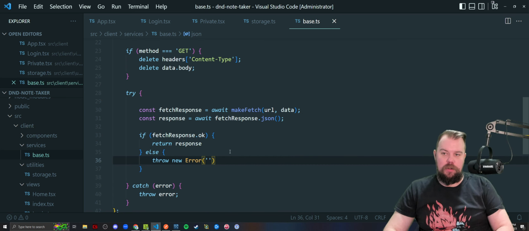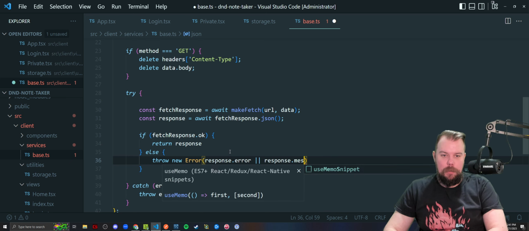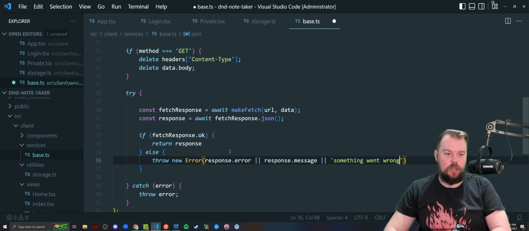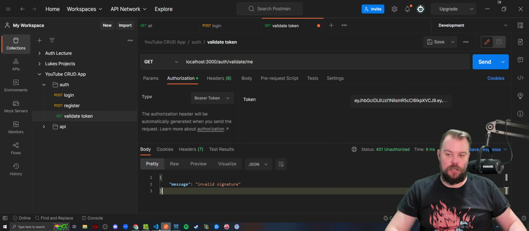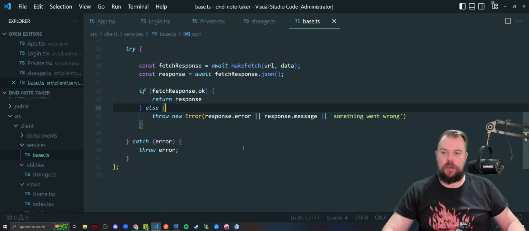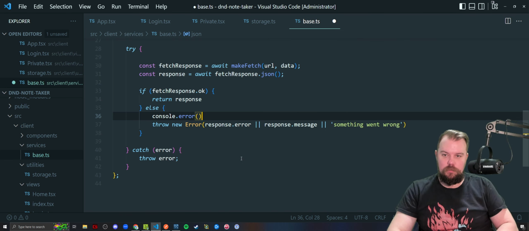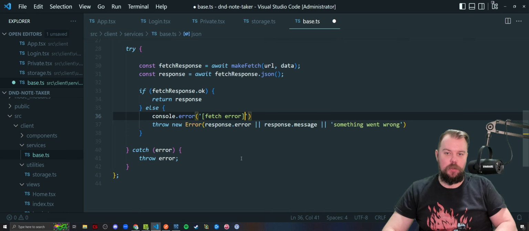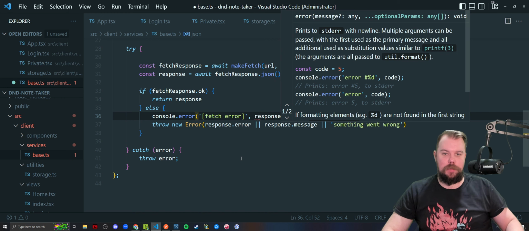Otherwise, throw a new error with the response.error or response.message or something went wrong. That way we have some options here, right? It should throw a new error with the response.error or response.message or something like that. That way we can at least console log what's going on here. So we can say even console.error, and I can say fetch error. Again, this is just what I would do in personal debugging. I would include whatever that response happens to be so I can take a look at it.